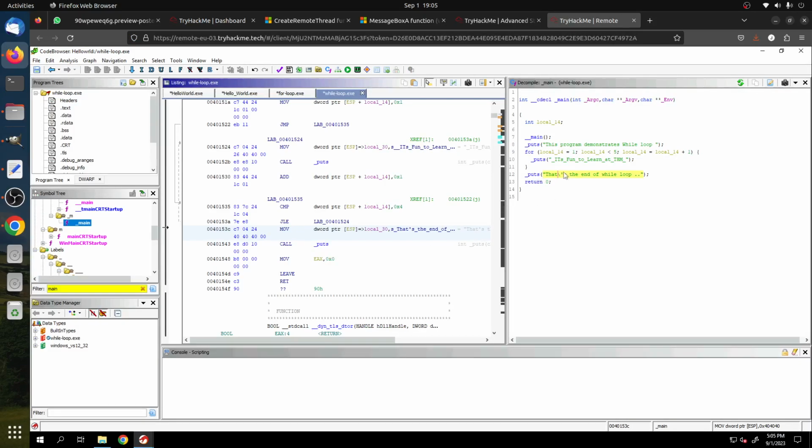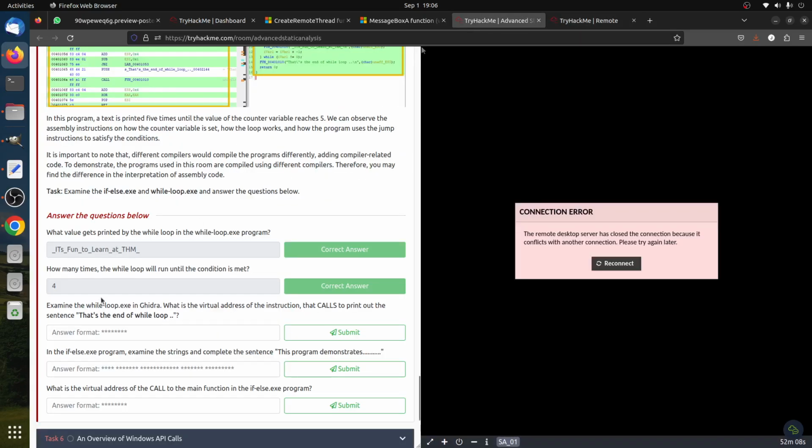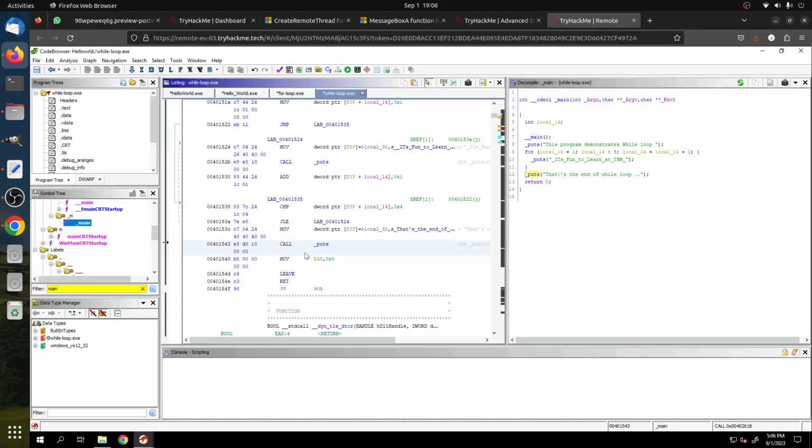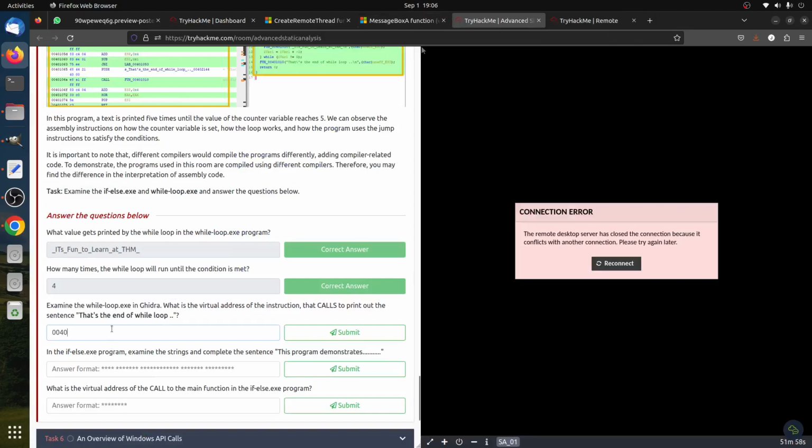You see now, this is the function, that's the call function, so it's this one. So it's 0040, 0040, that's the call function. 1543. 1543.